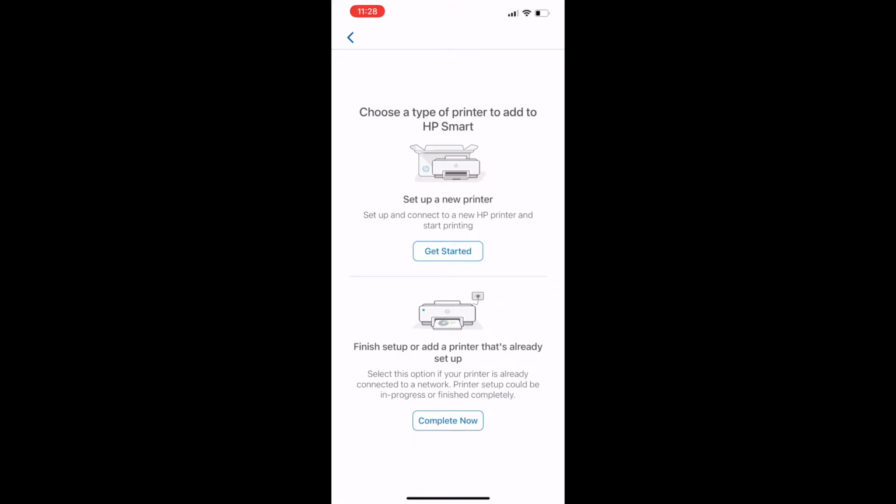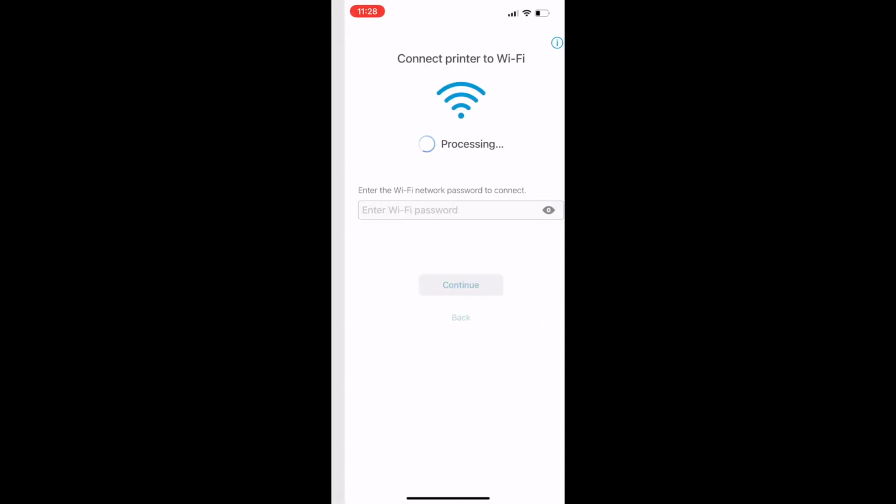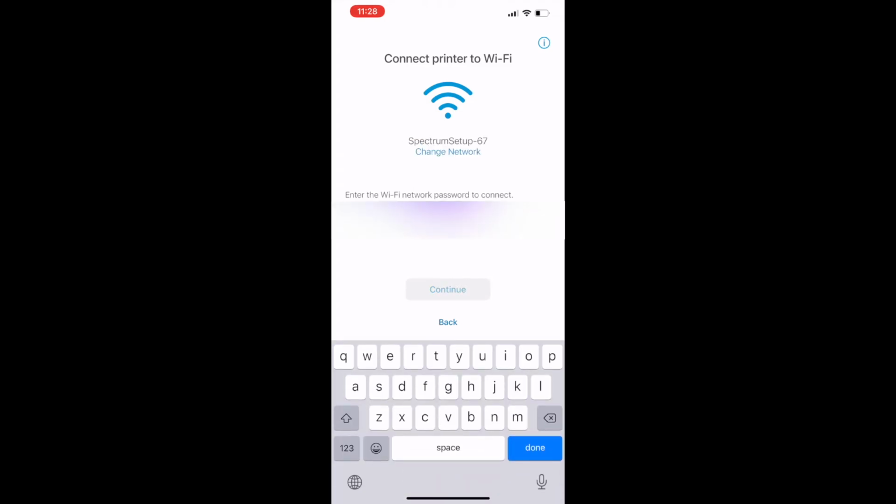That will show the new printer you want to add. Select the printer and click OK. And then you will see the Wi-Fi networks you want to configure this printer for. Make sure your phone is connected to the same Wi-Fi network where you want to configure the printer. Here I have selected my Wi-Fi network. I need to put my password for the Wi-Fi network to configure the printer.